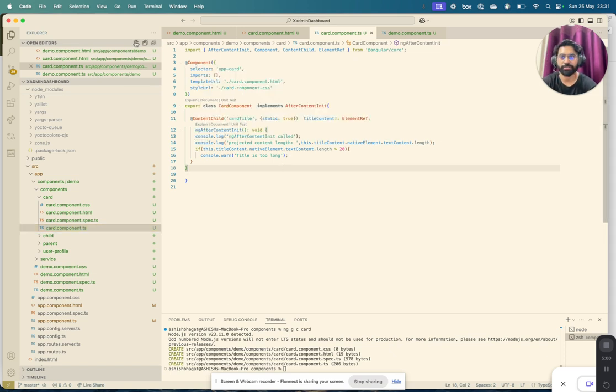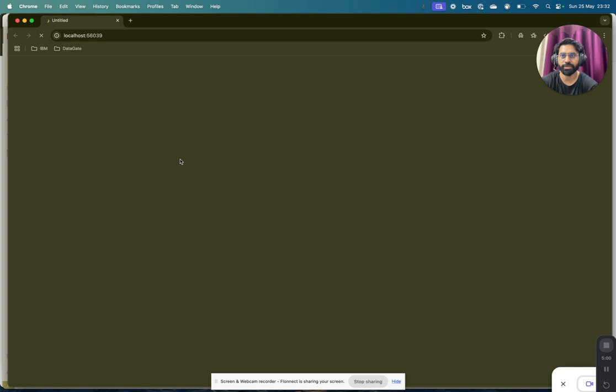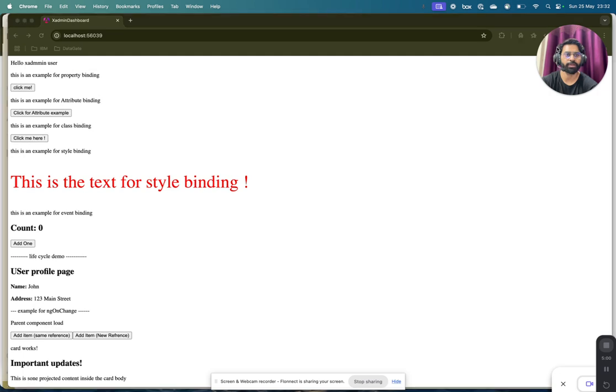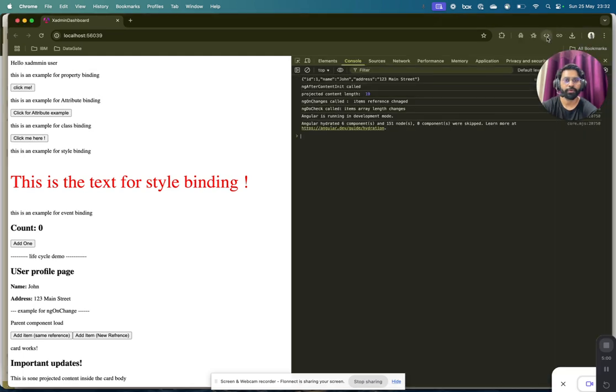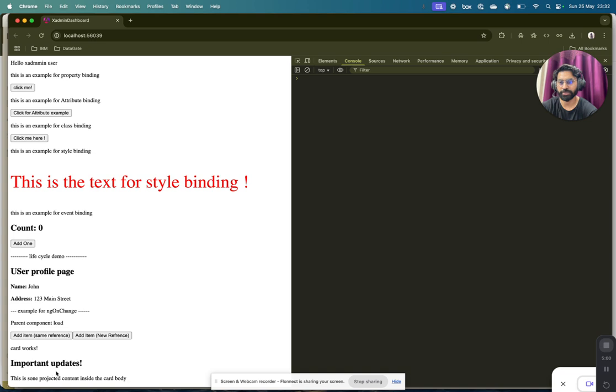Okay, so let me just open this. Let me do ng serve again. All right, so we are running this application on a different port. Now you will see. Okay, let me open the console for you. Yeah, let me clear this, and this is some projected content. You can see this is some projected content inside card body. It is showing up.